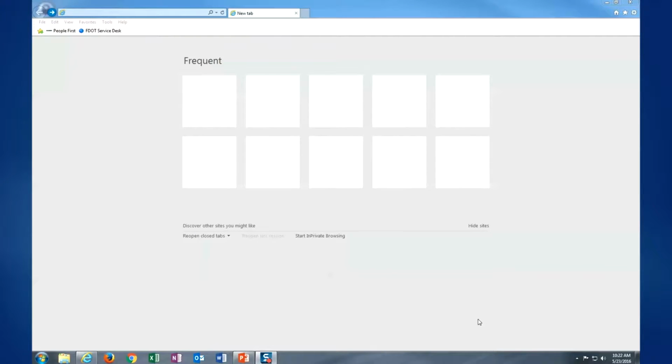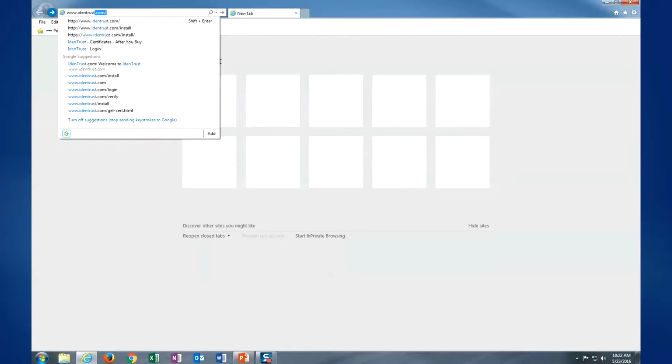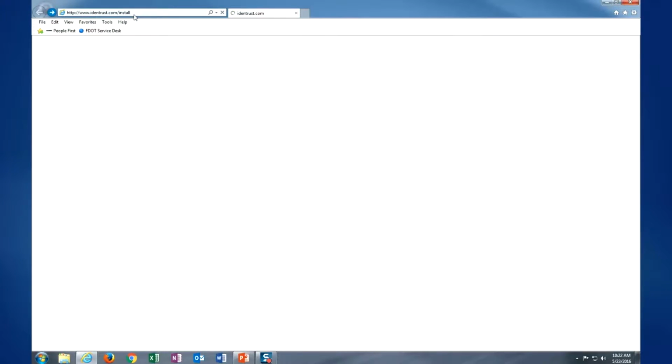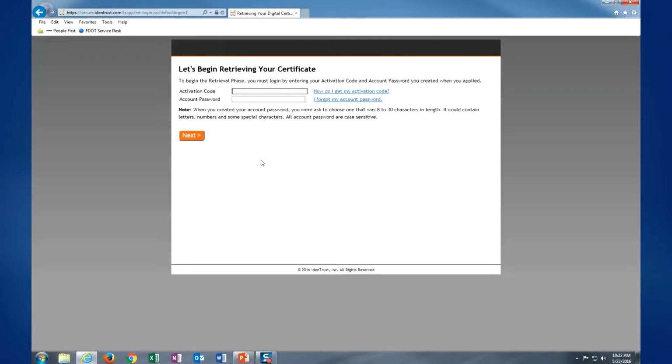Alright, to install your Identrust certificate, you will need the instructions that were mailed to you from Identrust. And the first thing to do is go to www.identrust.com/install. And on this page you'll click I'm ready, and it will ask you for your activation code and your account password.